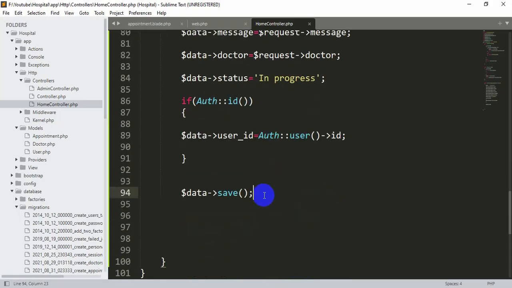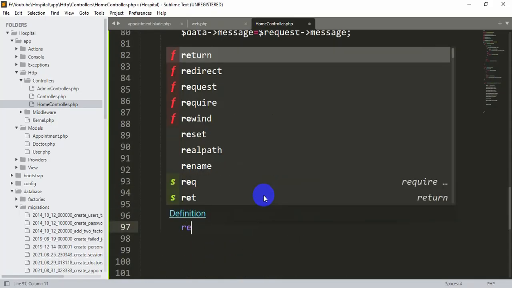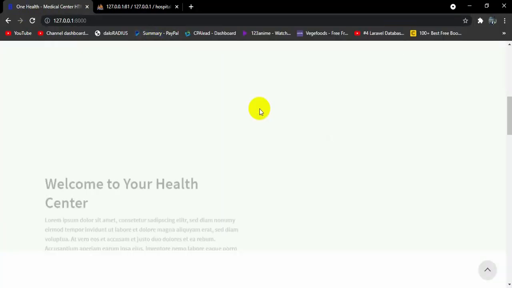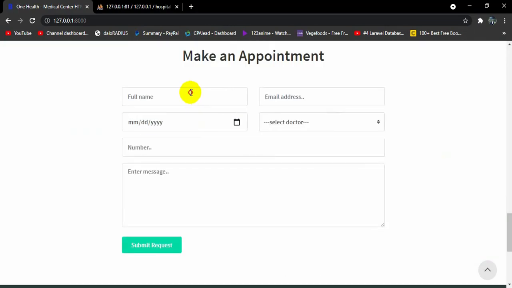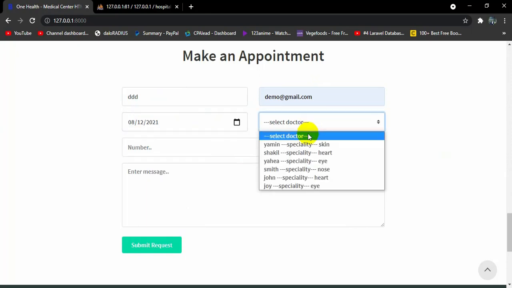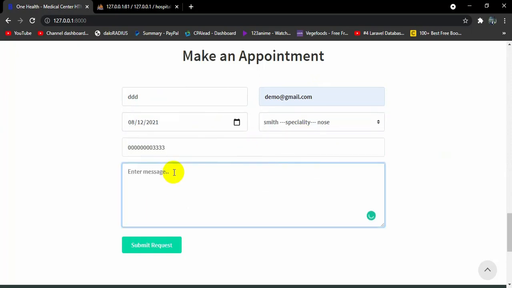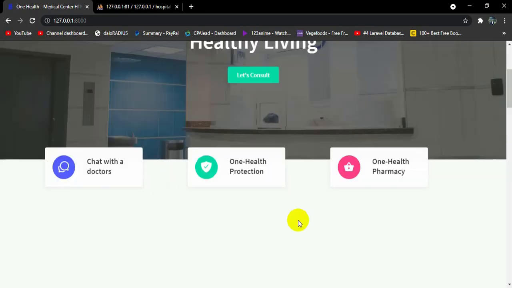Now let me just fix it. So after saving the data, we want to stay on the same page. So we'll say return redirect back. So let me save it and let's refresh. Let me just remove it. Let's refresh and let's just write the name again. Let's say DDD, just a random date, doctor, random phone number, and let's enter a message. Let's click submit request. Okay, we are now on the same page.